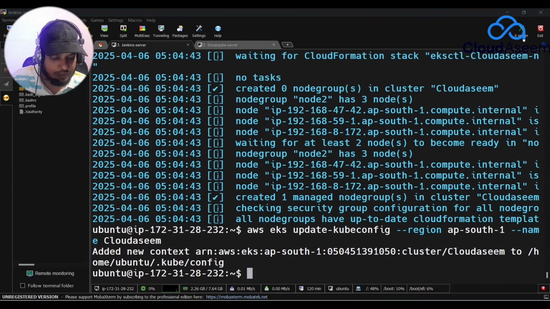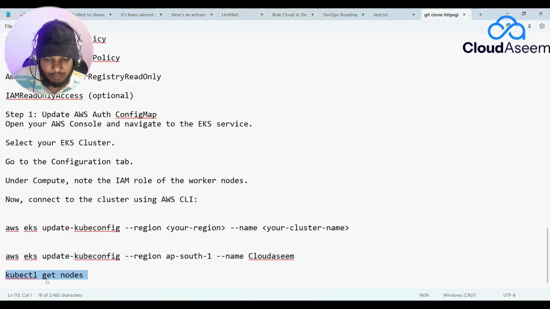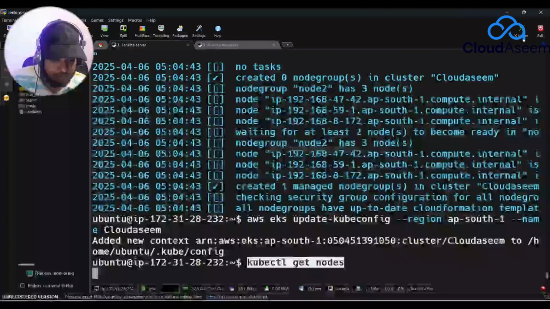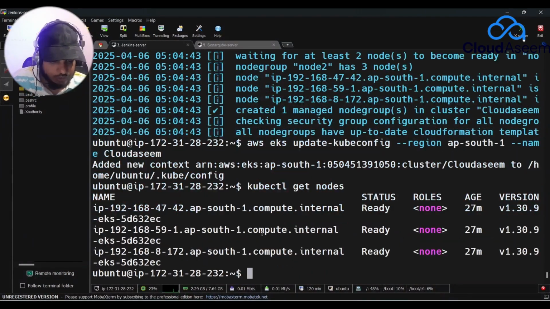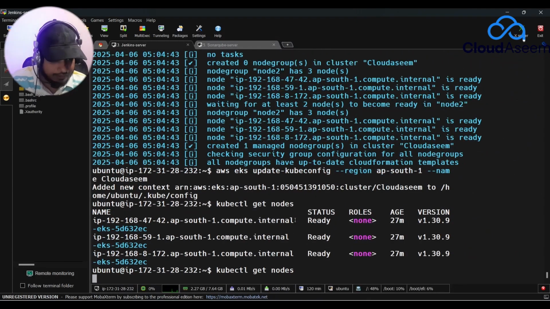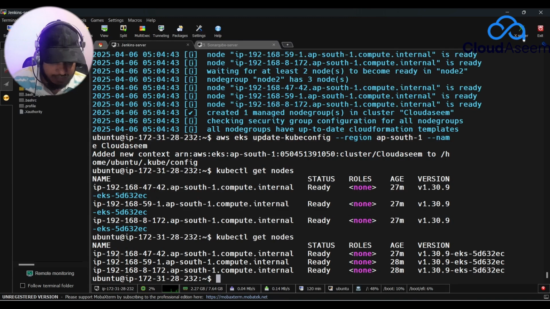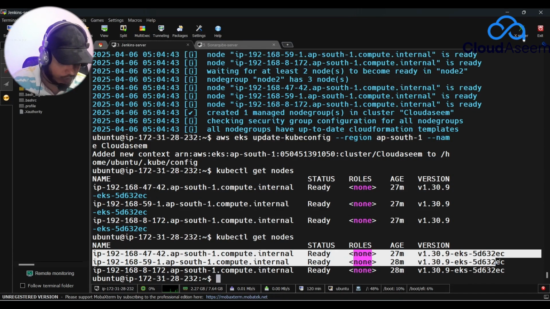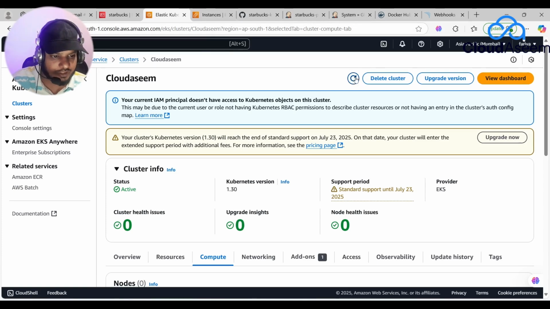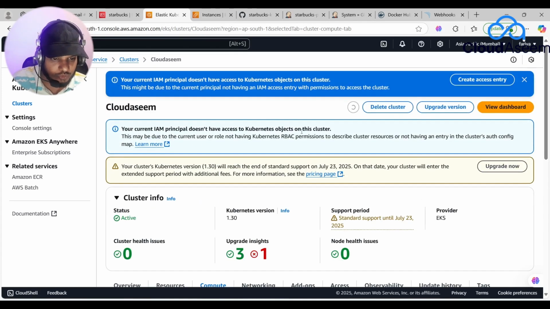Now I'm going to cross check whether I'm going to get the nodes or not. Simply I'm going to paste the command over here and hit enter. So I should be able to find the nodes now. If you cross check over here, it's saying that I have three nodes available on my account. So the error which we were having before has been successfully removed.